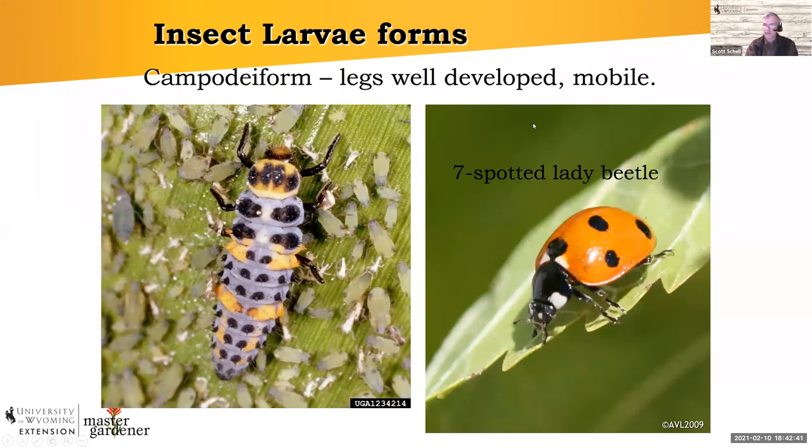Campodeiform: legs well developed and mobile. This is the larva of the seven-spotted lady beetle. It's surrounded by good food here, so it's going to be happy. They can search for food. Usually the adults place eggs where they know there are aphids.